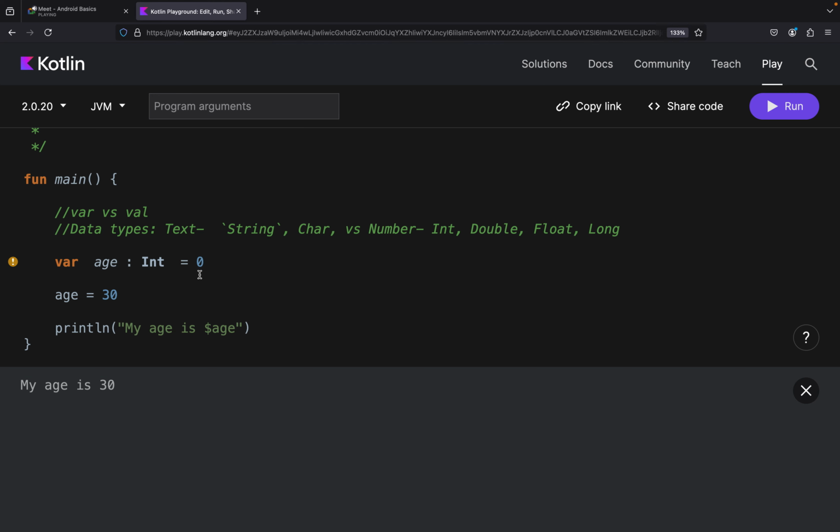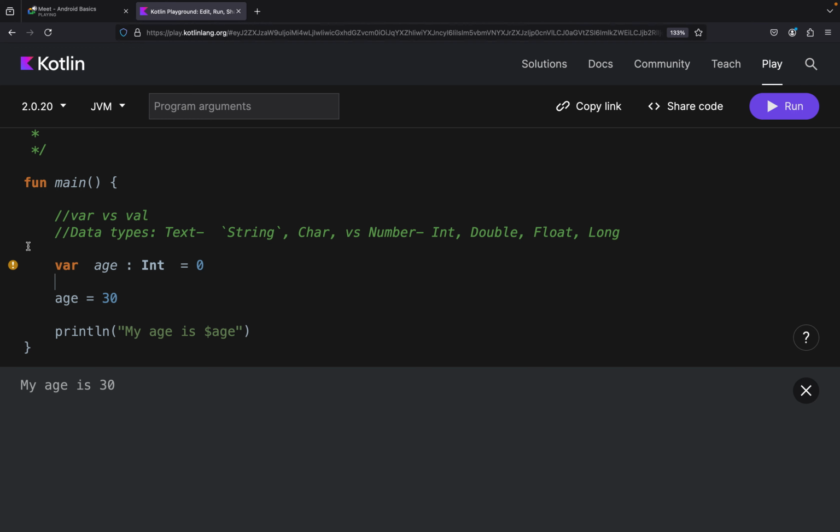Okay, so over here we see a small warning, and when you hover over it, it says redundant explicit type. Initializer is redundant. What that message is trying to say is that there's a feature in Kotlin called type inference.